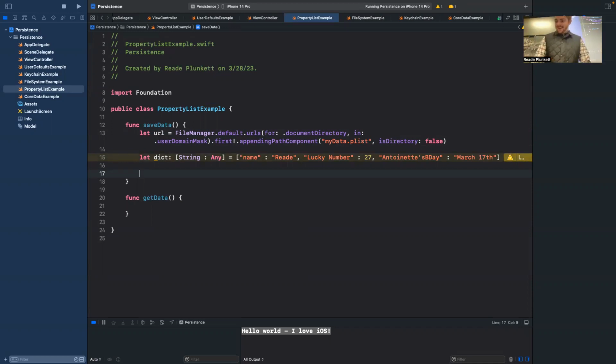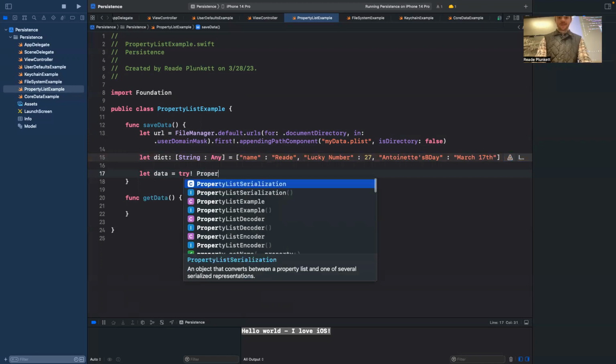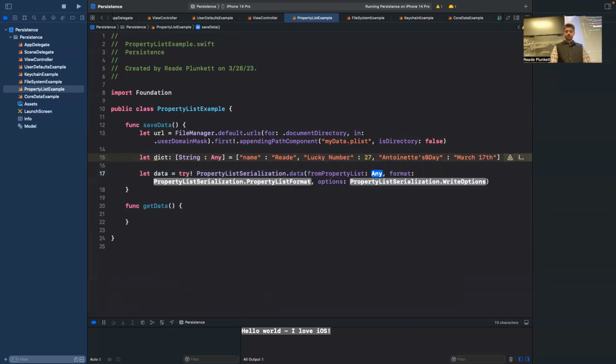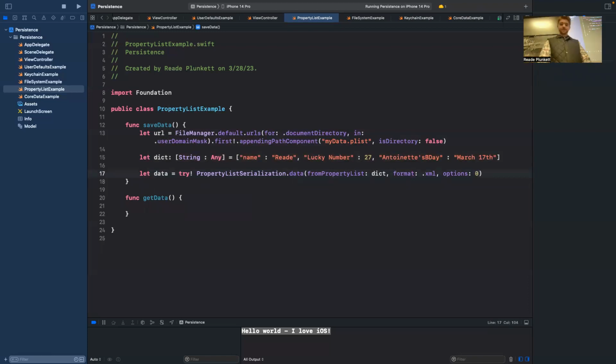Cool. So now we're going to serialize this property list into data, and we'll get back a data object for this. We'll call that data, and do try PropertyListSerialization.data. Here it's asking for our property list, so we'll pass in the dictionary we created. The format we're going to use is called .xml. It's basically a way you can express data. If you're familiar with JSON, it's a little like that, but don't worry about that too much. For options, we're just going to put 0. And then like we saw with the file system, we're going to write this data to this URL, so we'll do try data.write to URL.